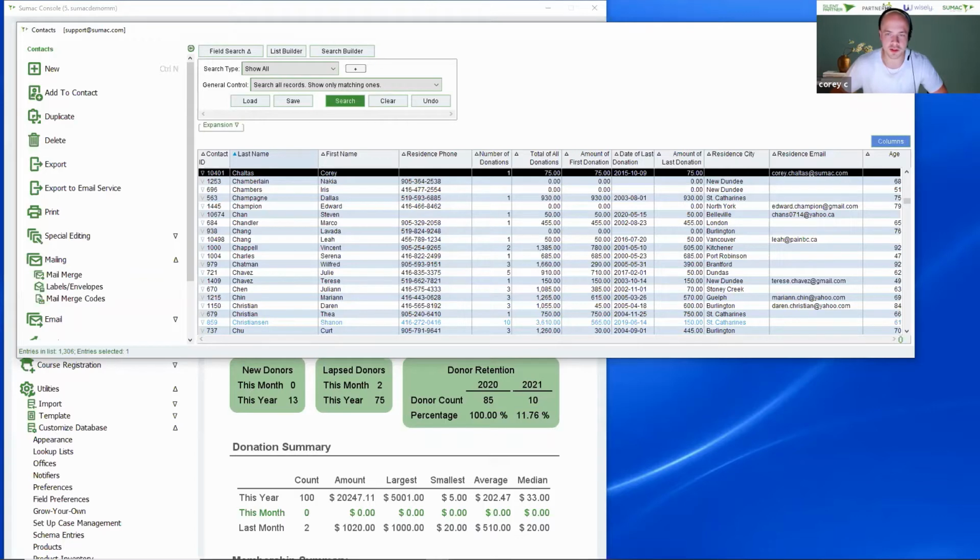Whatever HTML editor you use, the principle is the same as what we just went through. You would be designing your template in your editor, but we can get the mail merge codes from the mail merge codes area and put them into that template. And then when we send the email, Sumac takes care of the rest.